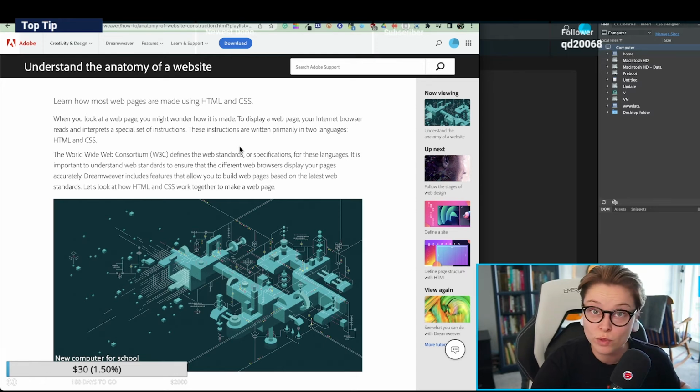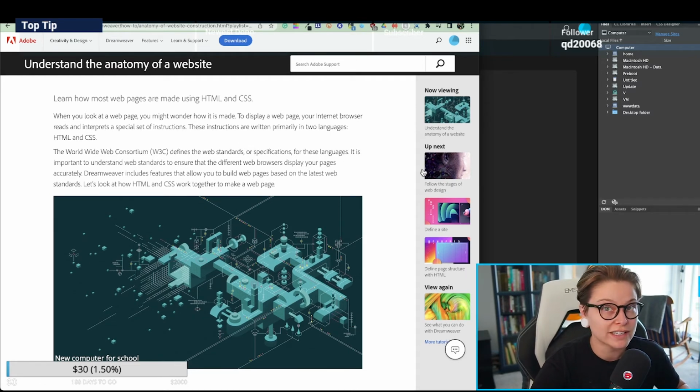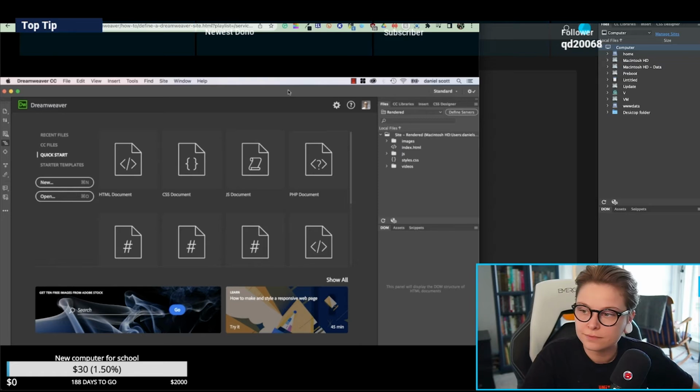So far we've talked about what HTML is, what Dreamweaver can do, what it offers. Now we understand the basics of HTML and CSS, remember? Now this is the first thing you should do whenever you start a project in Dreamweaver.